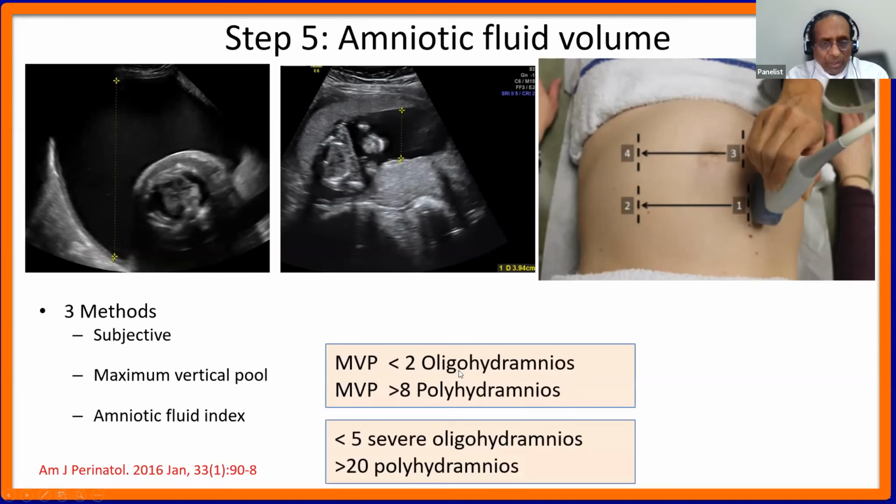So the maximum vertical pool less than 2 centimeters is oligohydramnios and greater than 8 centimeters is polyhydramnios. An amniotic fluid index, four quadrant, less than 5 is severe oligo and greater than 20 is polyhydramnios. So here is a four quadrant measurement. Here you can see there's no liquor pocket here, no liquor pocket here.